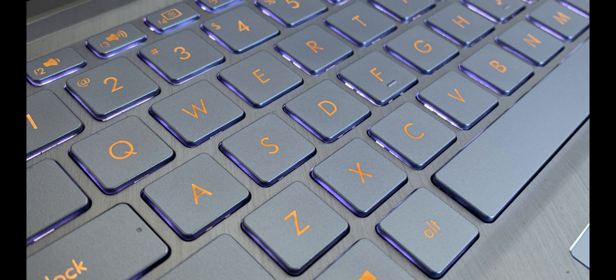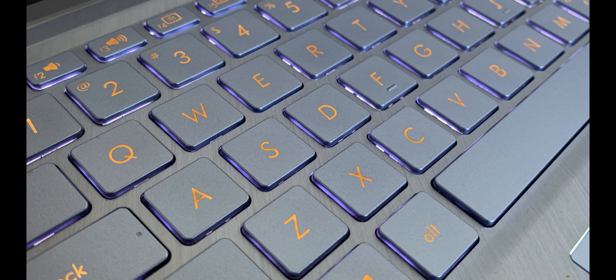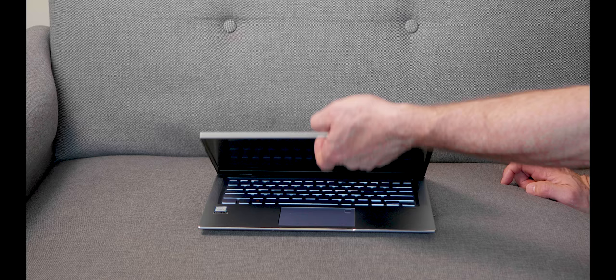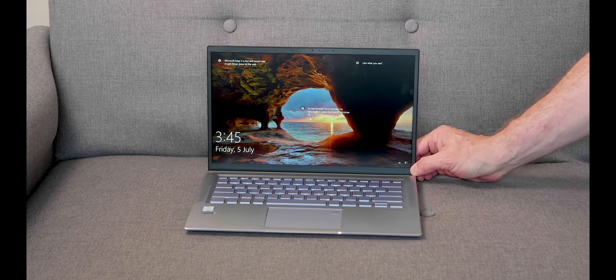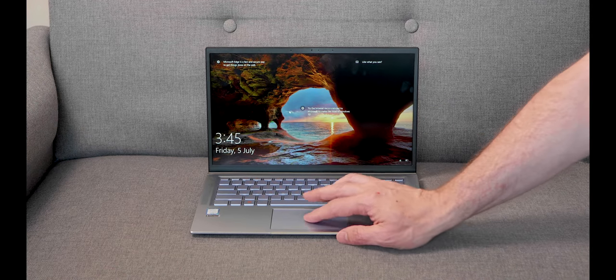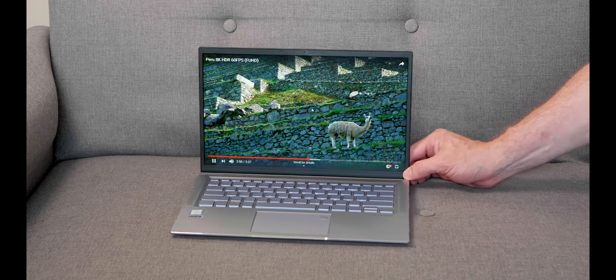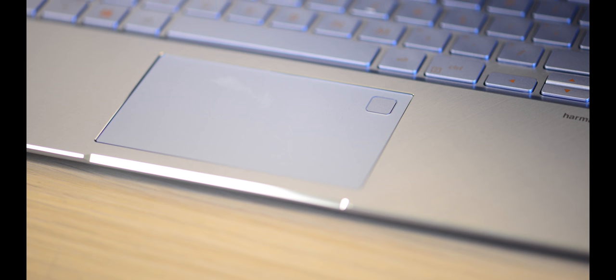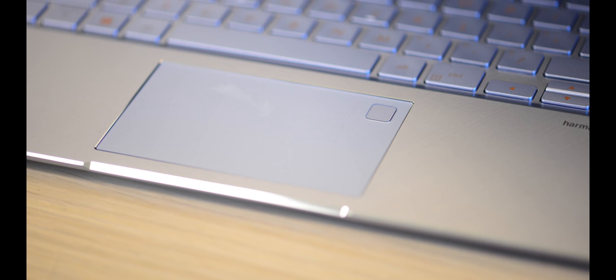Keyboard and trackpad are awesome. 1.4 millimeters of travel, that beautiful orange backlight individually on the keys. It is an excellent keyboard. I have no complaints whatsoever. The trackpad is a little bit small, but it works well. Windows precision gestures work well, and it does have the fingerprint reader on the trackpad itself, which you would think would get in the way, but it actually doesn't.